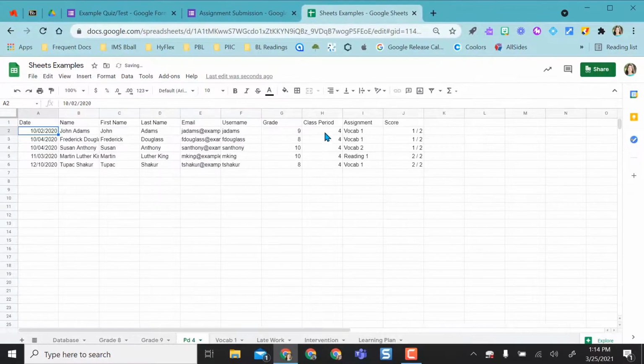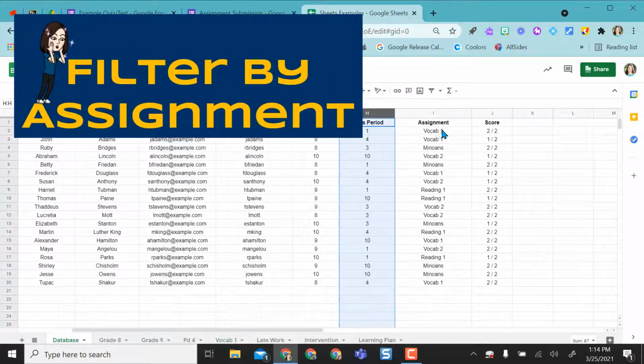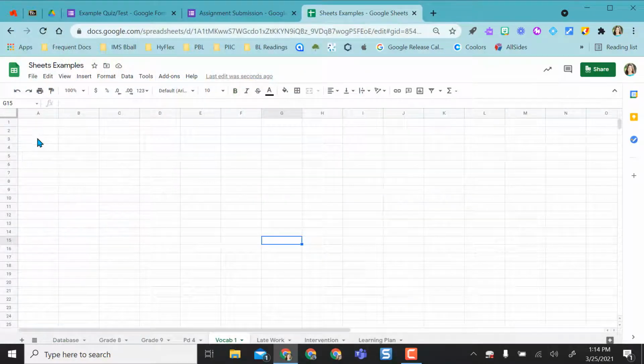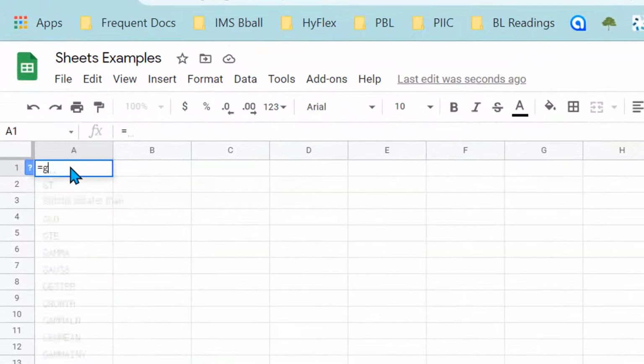And so now everybody in period 4 is now in this spreadsheet. So I have all their assignments right in front of me. That can be the same thing with vocabularies. I want just whoever turned in the vocabulary assignments. I want to separate by assignment, maybe not class period. I can come to my vocabulary page and do the same thing.